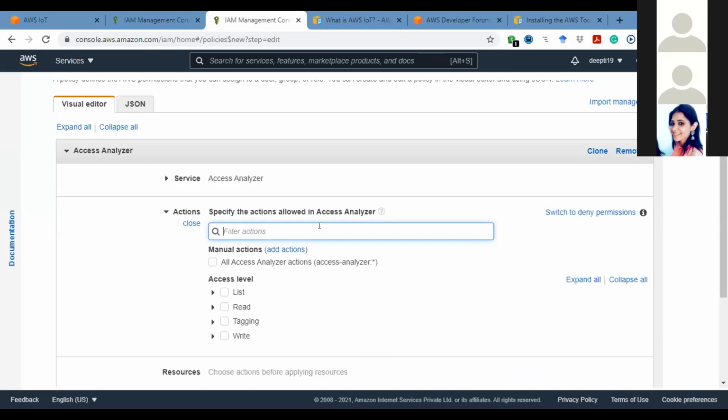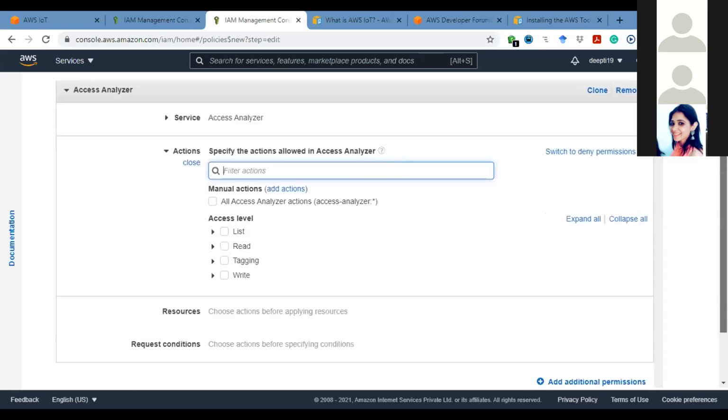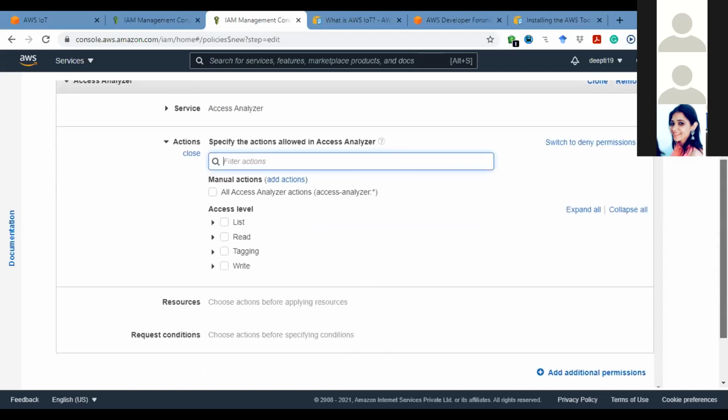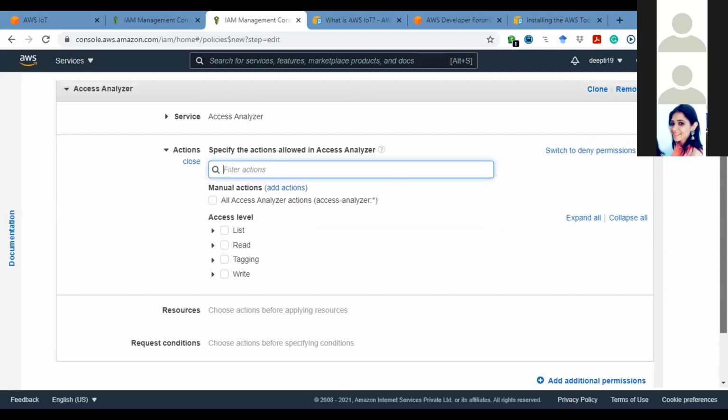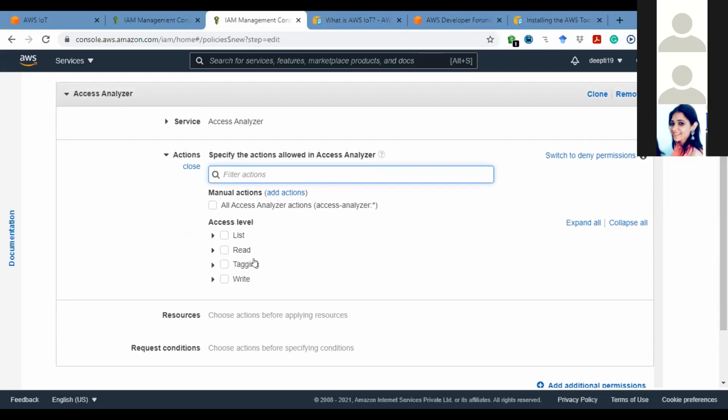Now here you can tick mark all analyzer actions. Inside this service, Access Analyzer, you can choose what you want to have, like reading, writing, tagging, listing, view options, right? So as of now, you can select manual actions so that you will get access to all. In case you want only reading, you can select read. You can do read and write, or read, write, and list. You can do it.